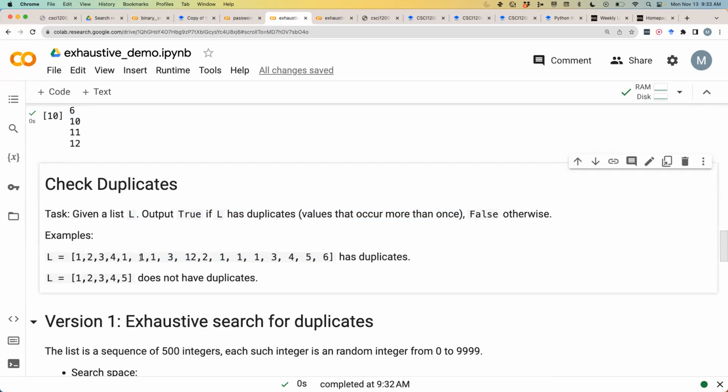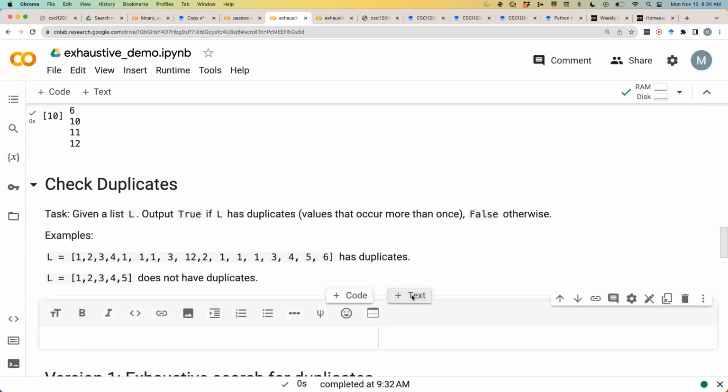For example, 1 occurs 7 times, and we have seen before, and 2 occurs 2 times. Okay, so it has duplicates here. And this list here contains only unique values, 1, 2, 3, 4, 5. None of them occur more than once, so it has no duplicates. So here, if it has duplicates, we're going to output true. Otherwise, we output false.